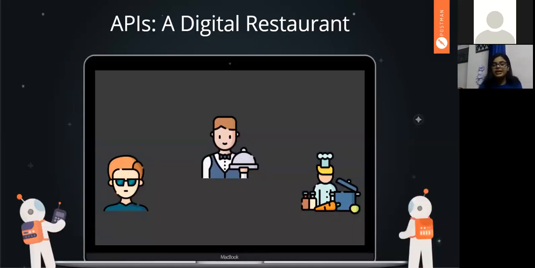Let's walk through an example and imagine that an API is a waiter at your favorite restaurant. Suppose you are sitting at the table, looking at the menu and deciding what to order. The kitchen, that is your provider, will be providing you the food and fulfilling your order. But how will the kitchen know what you want to order, and how will you actually place that order in the kitchen?